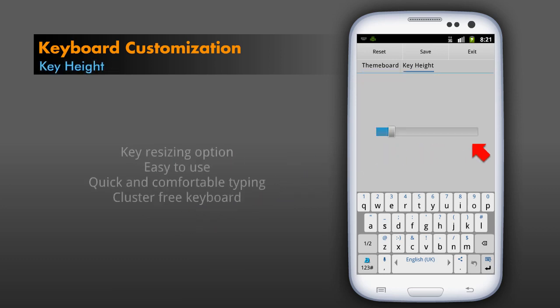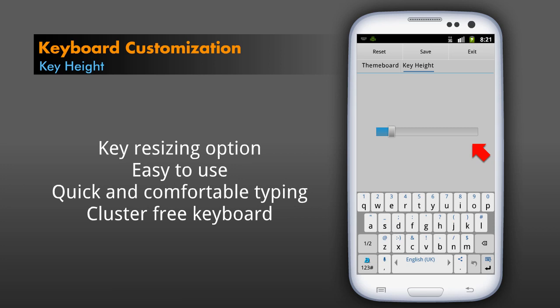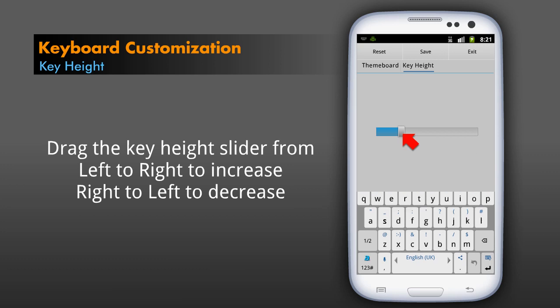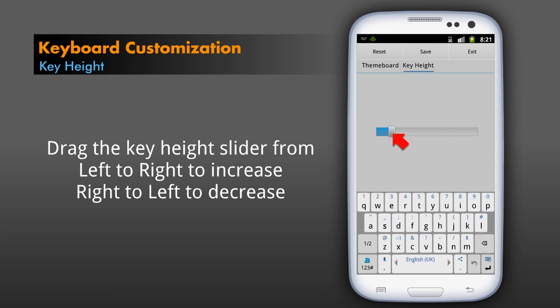Adaptxt provides a key resizing option that makes it an ideal and easy to use keyboard for all small and big display phones. It enables a quick and comfortable typing experience. Drag the key height slider from left to right or from right to left to increase or decrease the key height accordingly.